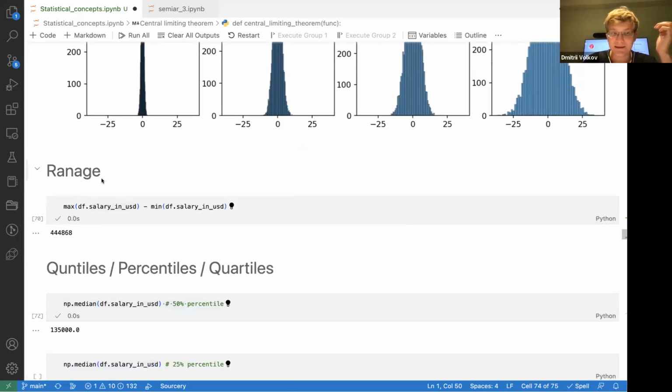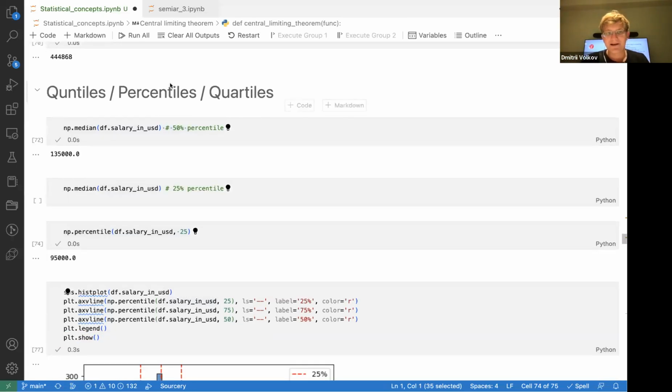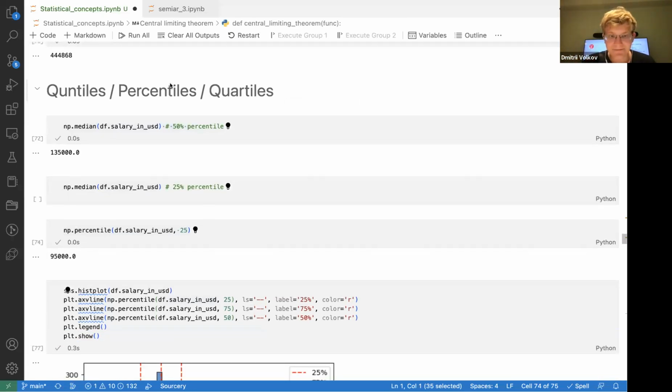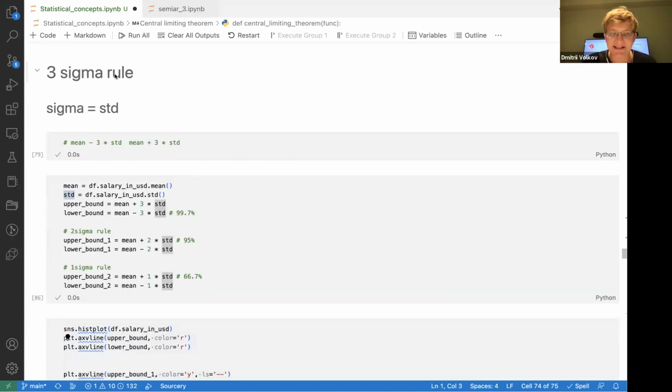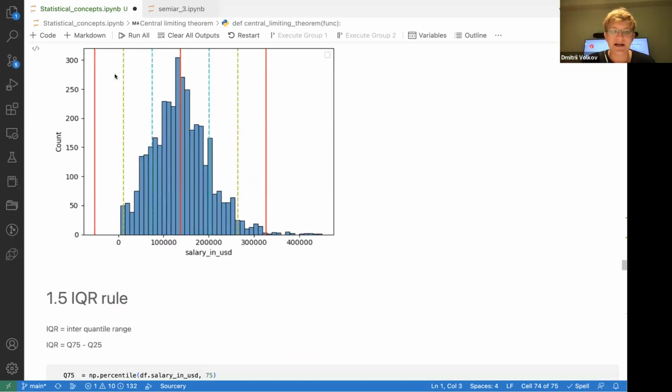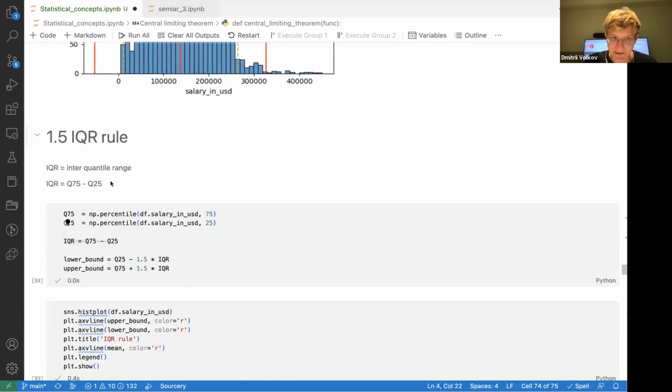Then we discussed range. This is quite simple. Quantiles, percentiles, and quartiles, which is actually the same concept. These are synonyms, and we saw how you can measure them. We discussed the 3 sigma rule, which is useful when you are checking your data for outliers. We discussed the 1.5 interquartile rule. It's also useful for checking for outliers, and it is more robust than the 3 sigma rule.